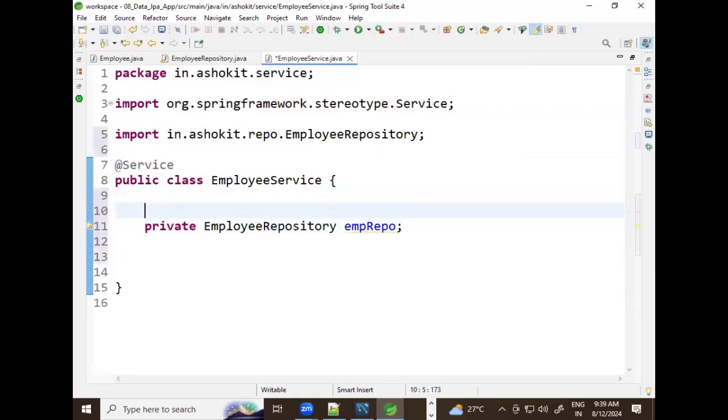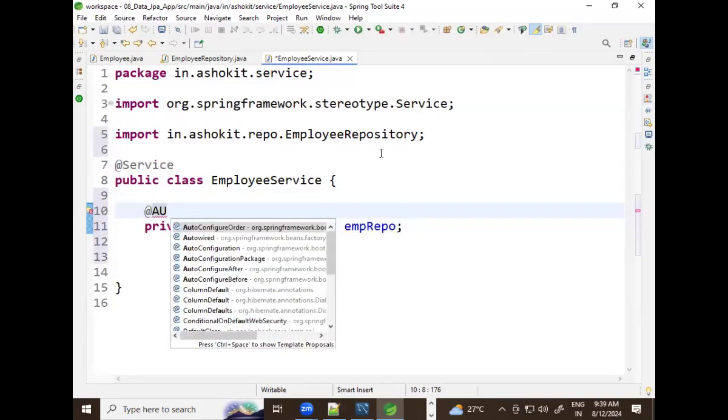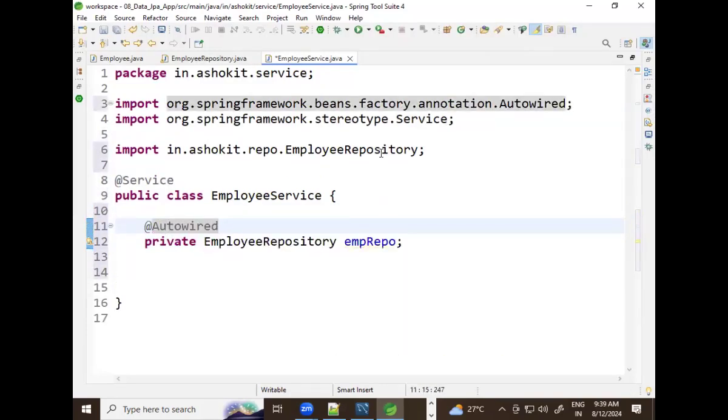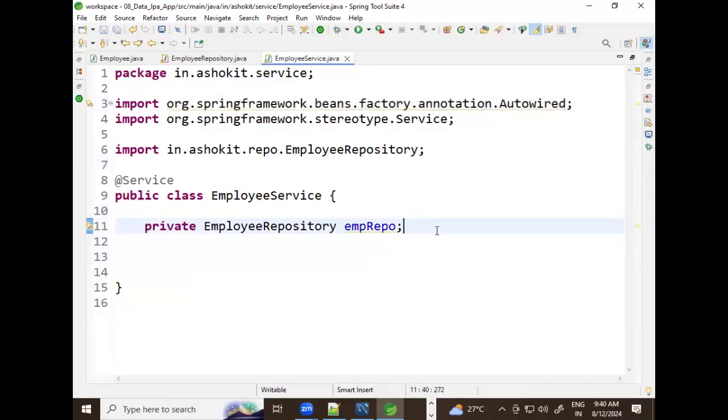How many ways can we perform the dependency injection? We can perform setter injection, constructor injection, and field injection. Which one is recommended? Constructor. How to work with that constructor injection?